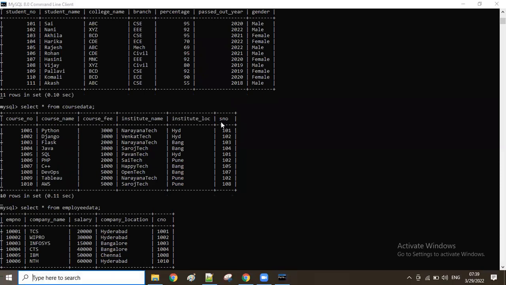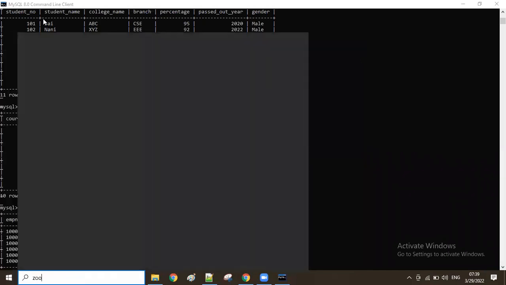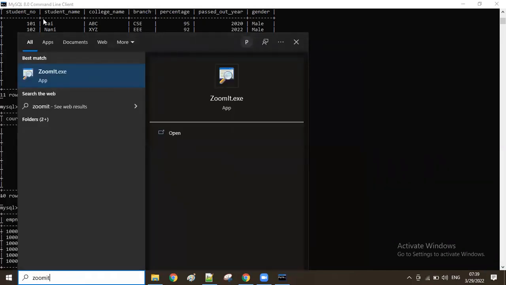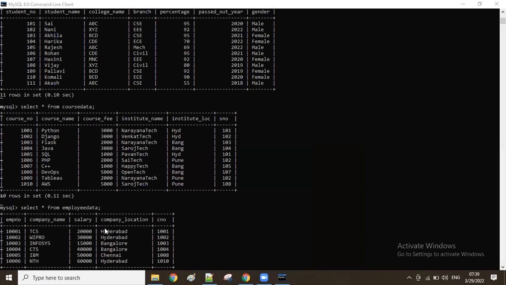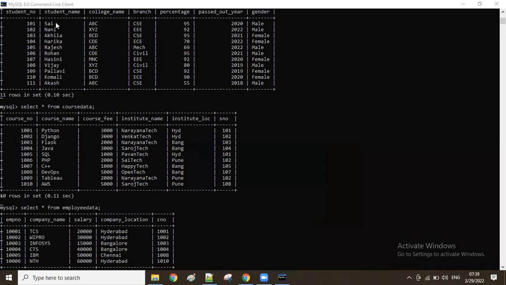In this case, the same student first learns the course, and then gets a job in some company. So take the Sai case. Sai, what's the number here? 101. Learning which course here? Python course, and got the job in TCS, Hyderabad.